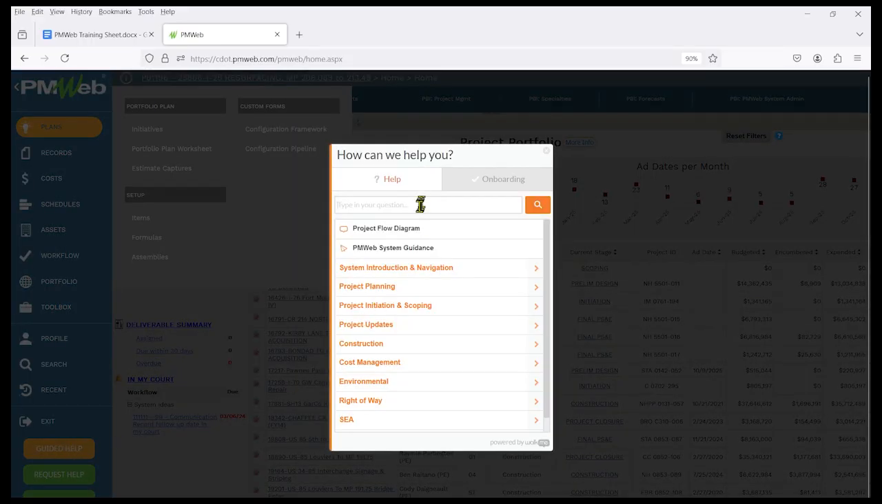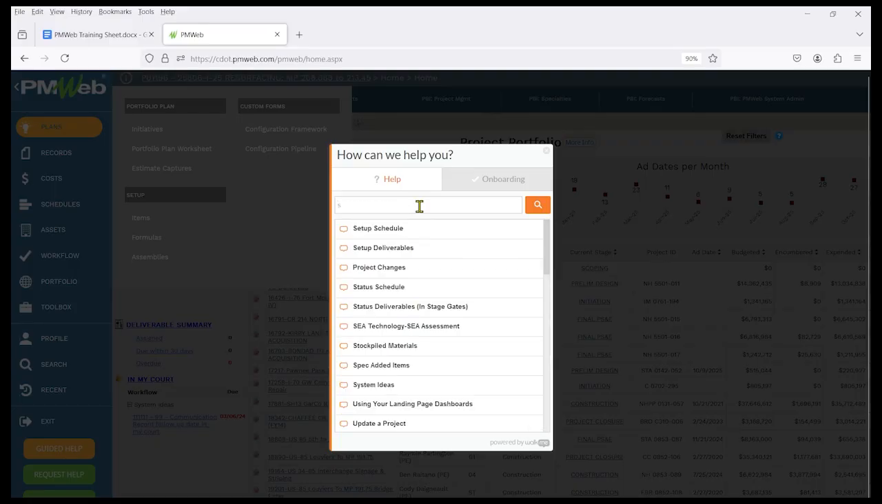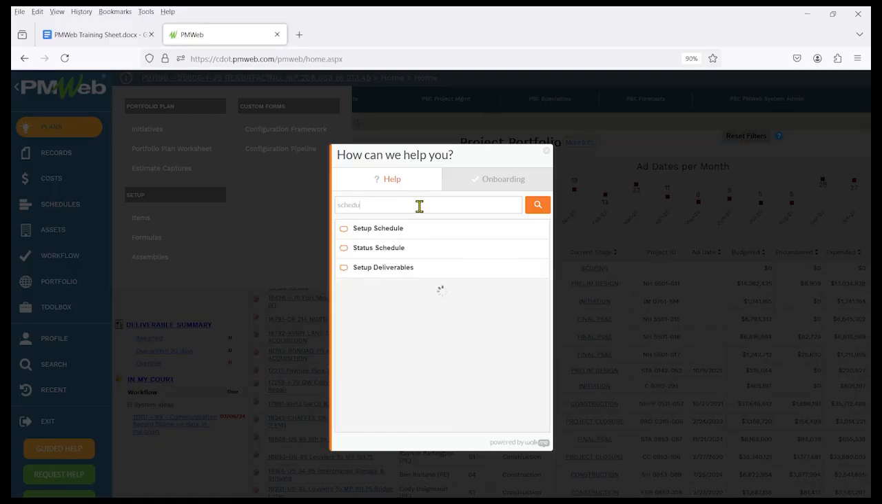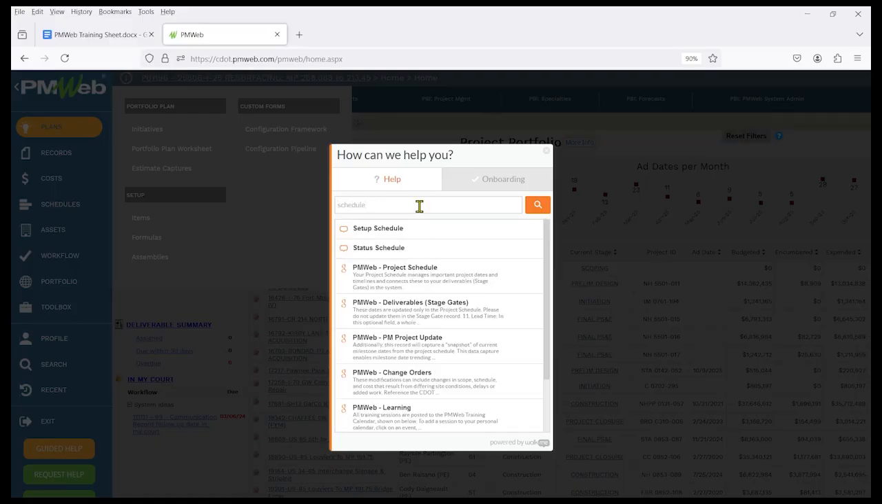How can we help you? And I'm just going to start typing in the word schedule. And you can see it's giving us some different options here. We've got some web-based options, which will take us to the PMWeb website, which Maggie demonstrated for us earlier. I can set up a schedule. If I was a project manager working on my project and I wanted to actually begin a schedule from scratch, I might pick that option.